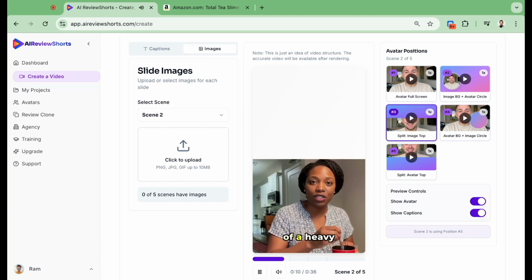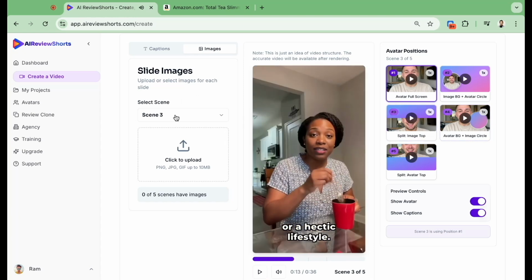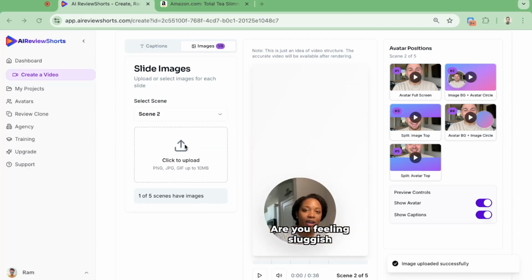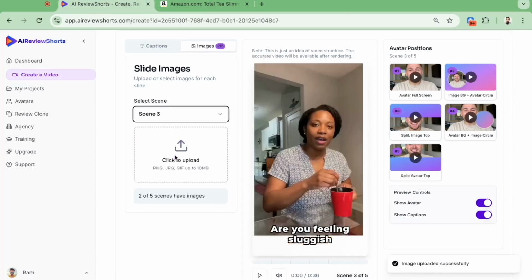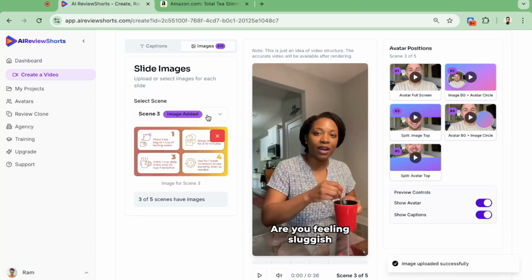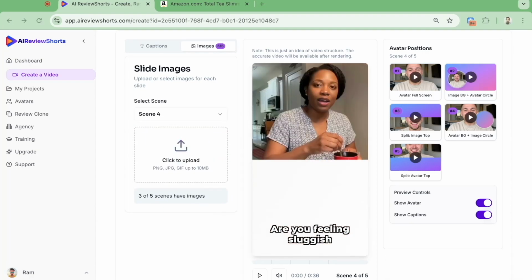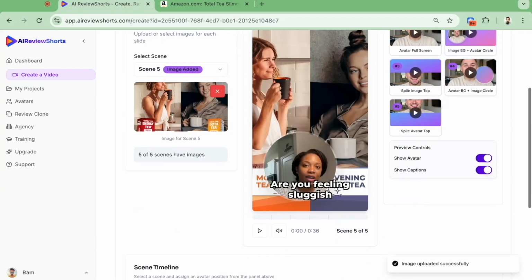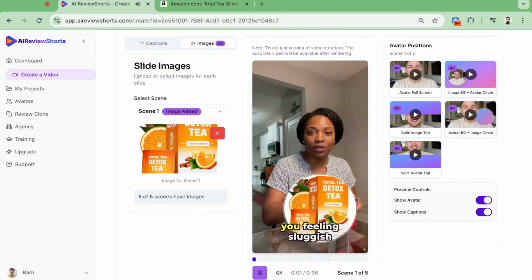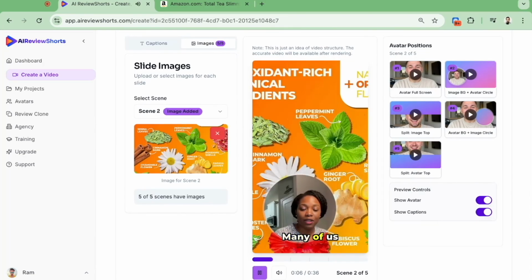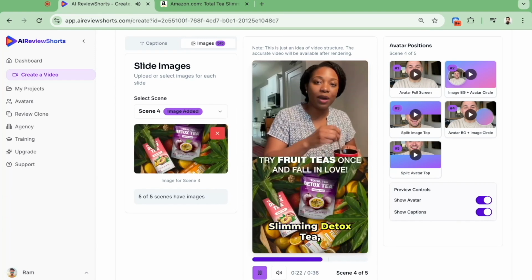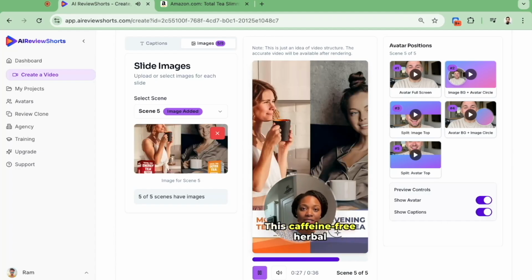See, frame 2, scene 2, scene 3, and then we can upload images for each scene. So if you have any particular product images that you want to upload, then you can fully customize based on your choice of images. Then you can upload images for each scene, and overall this is how it will look after uploading all the scenes. So see, something like that, scene 1, scene 2, and then we have scene 3 where we chose full avatar, and scene 4.